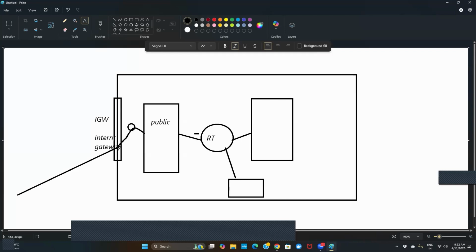Could you please repeat that once again? If a subnet is associated with a routing table which has an internet gateway connected, it is nothing but a public subnet.